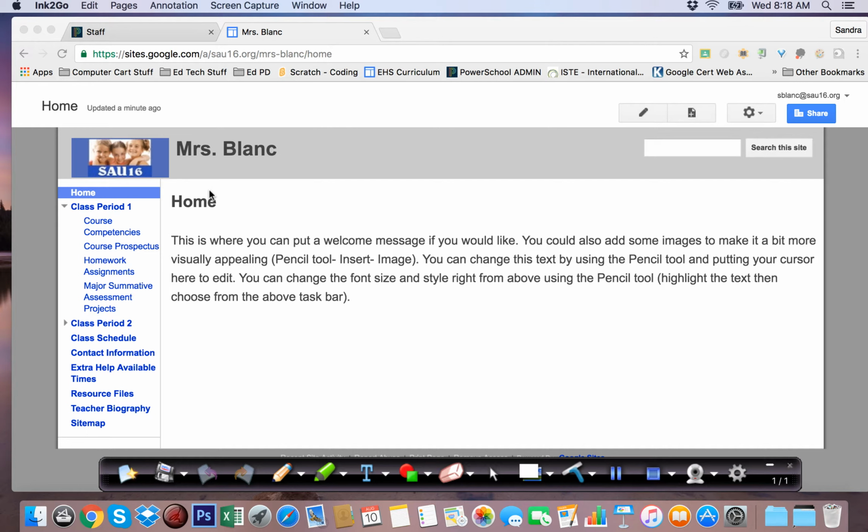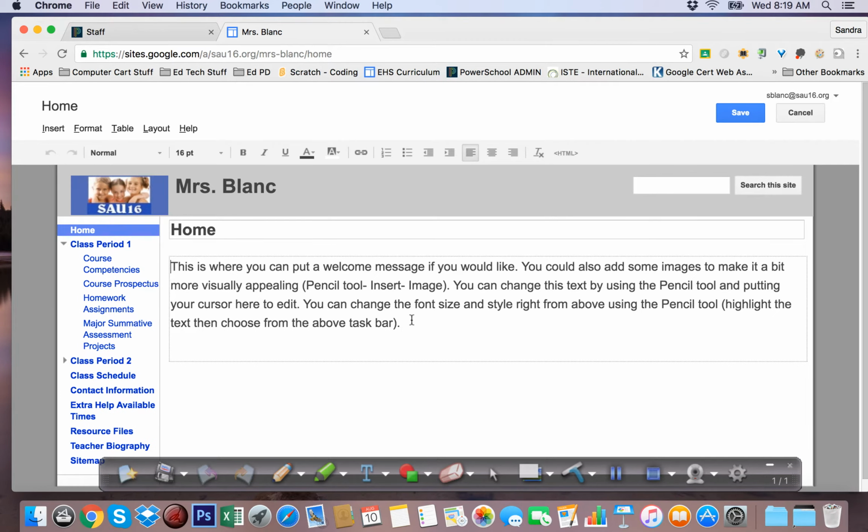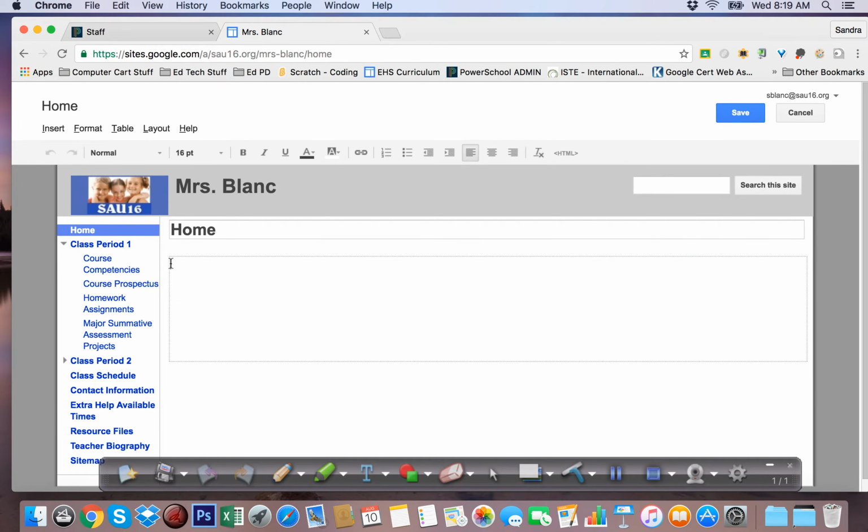Starting off here on the home page, this is where you could write a welcome message. To get rid of the text that I put on here, I kind of gave you guys some directions, and all you have to do is go to the pencil tool, insert image to add an image, and if you want to delete this, then you go to the pencil tool and you put your cursor here to edit the text. So this is the pencil tool right here. I'm going to click on that to edit the page, and go ahead and select all this text and hit delete, and it's gone now, and I can now create whatever I'd like for this welcome page.